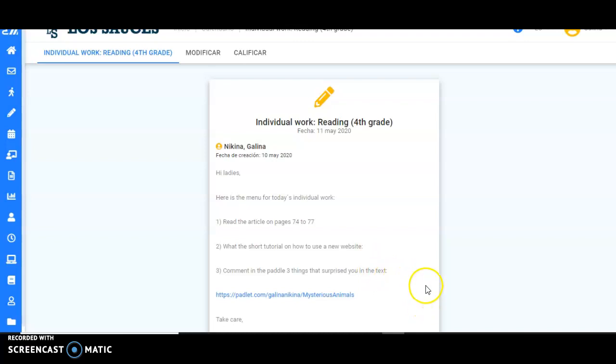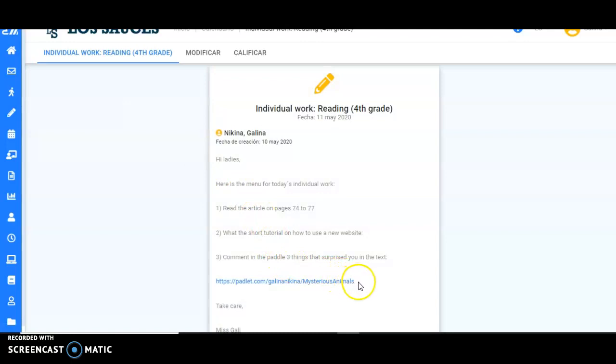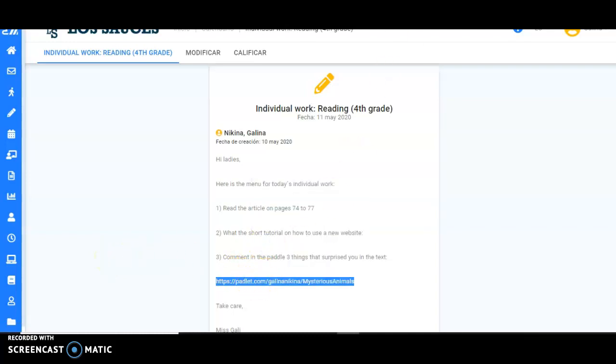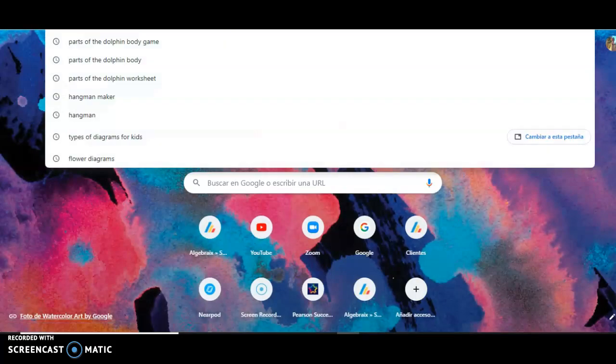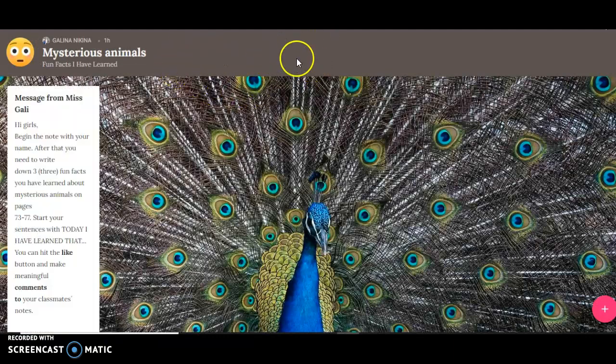So how are you using this website? Just click on the link I left for you and it opens like this. If you cannot click on it for some reason, just copy the link, copy it, and then just open a new browser and paste. Here we go. It'll appear Padlet.